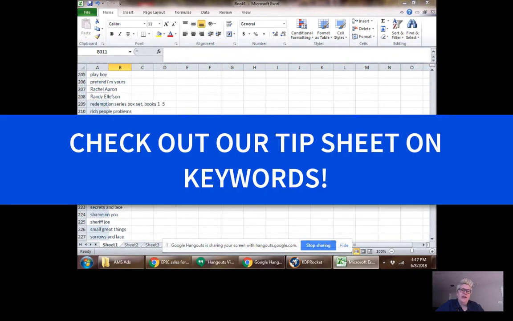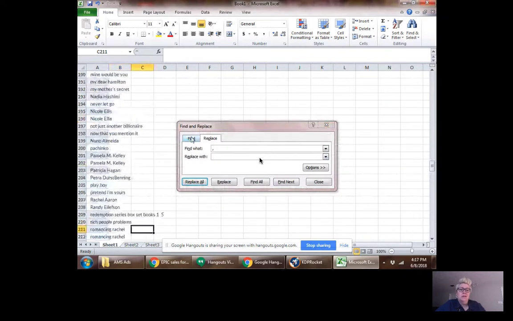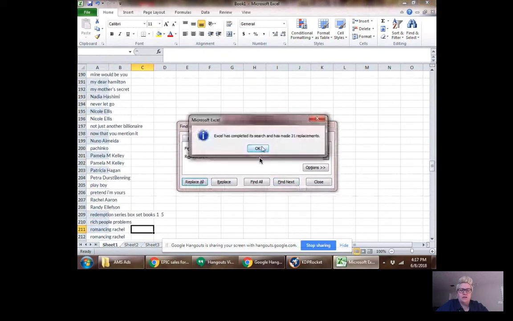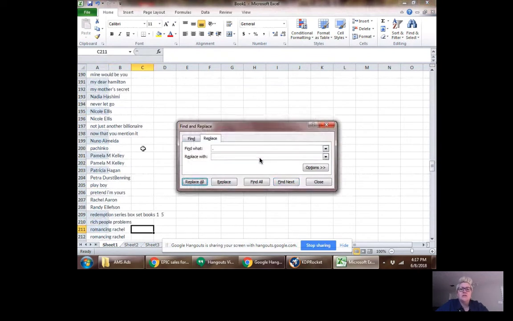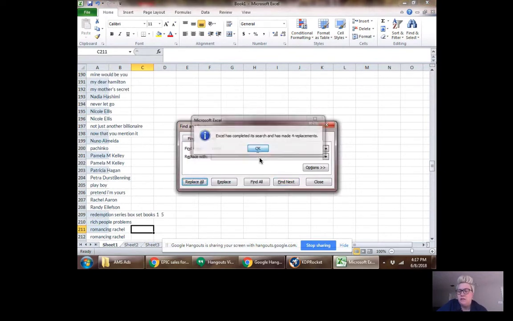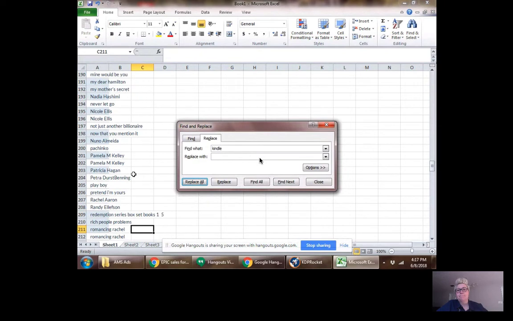And we have a handy tip sheet for what you can and can't have for those kinds of special characters and special words and things. Like you can't have parentheses, and I don't think you can use Kindle, stuff like that. So make sure you check out that tip sheet and get your keywords all ready before you start getting ready to put your lists in your ad. Awesome. Okay, that's a great point.